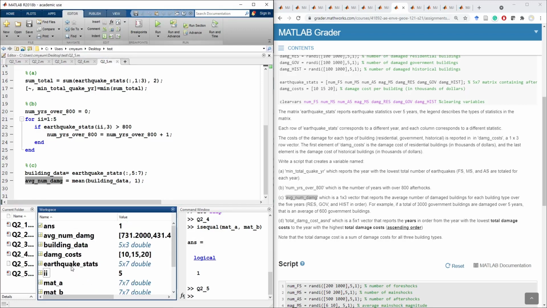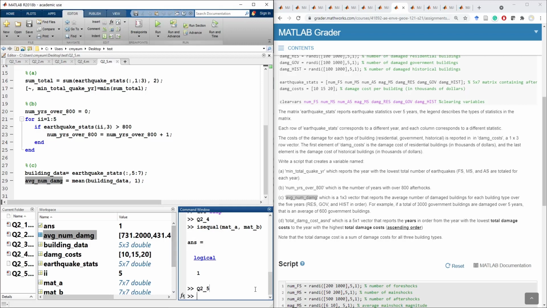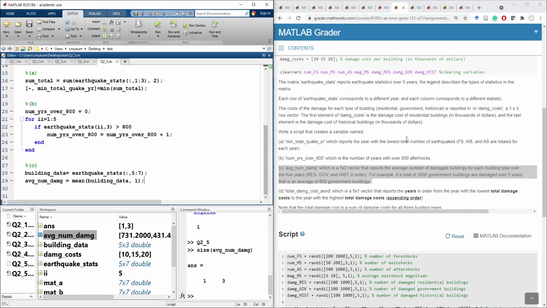The size is 1/3. Now the final question is total damage cost, in ascending order. Okay, what is the total damage cost?